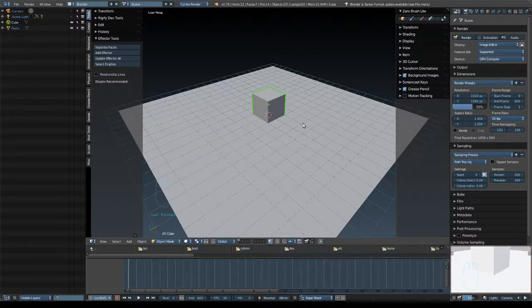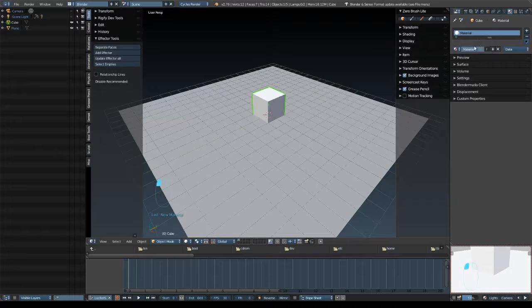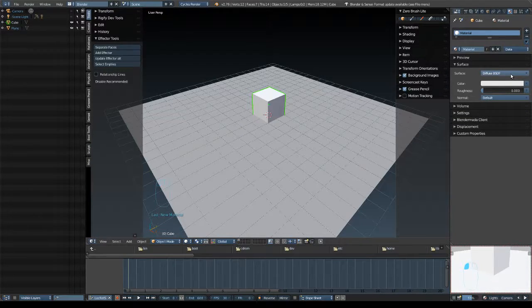So you have this cube, then you can go up here into this really useful area. I'm not going to get into this area just yet, but this is the material. This multicolored sphere area is where you can add materials to your objects or meshes, whichever you want to call it. I'm probably going to be a bit confusing. Right now I'm using Cycles render, so things are a bit different.